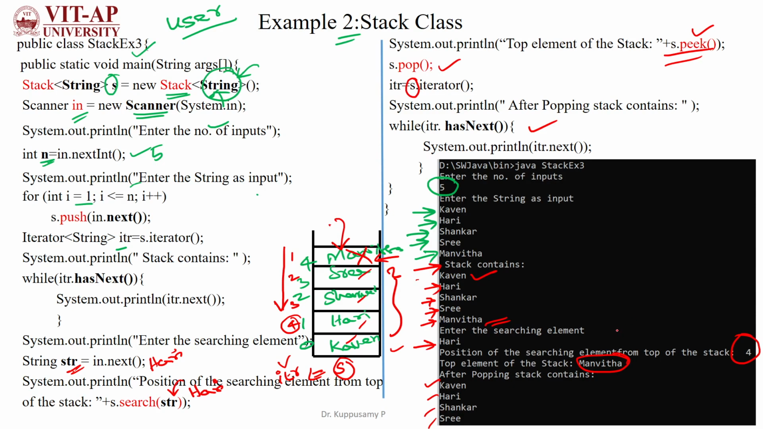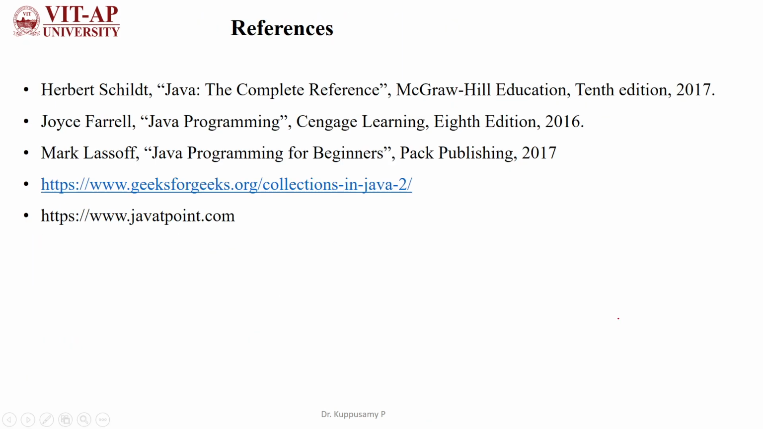So like this we can use the Stack class to perform various operations to implement the stack interface.